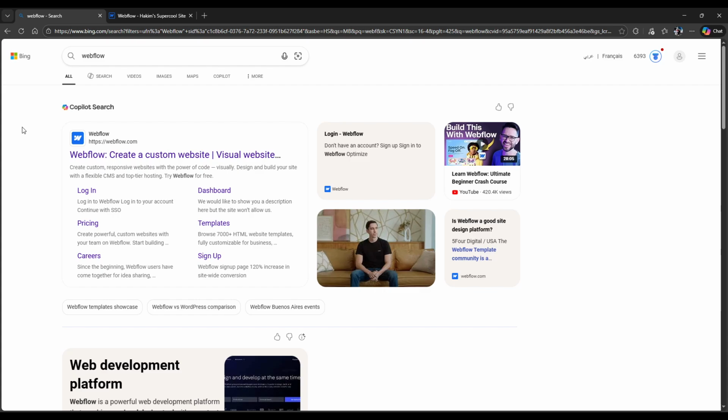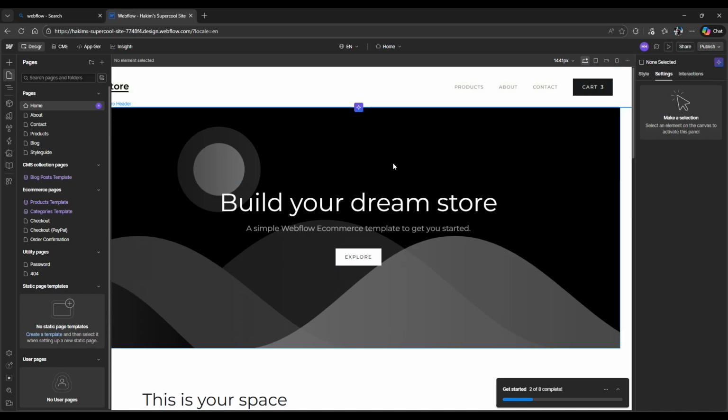Let's get started. First, open your device and make sure you are fully connected to the internet. Go and look for Webflow in your favorite browser, then tap on webflow.com. Log in using your email address and password. It's time now to access the project settings. So we tap on this Webflow logo here, then go to site settings.